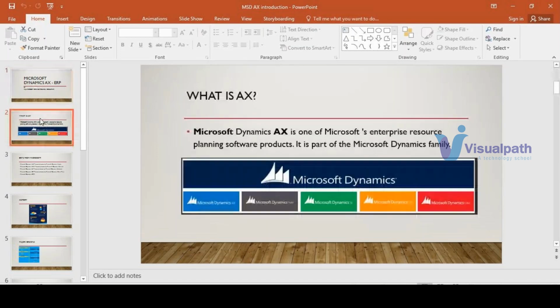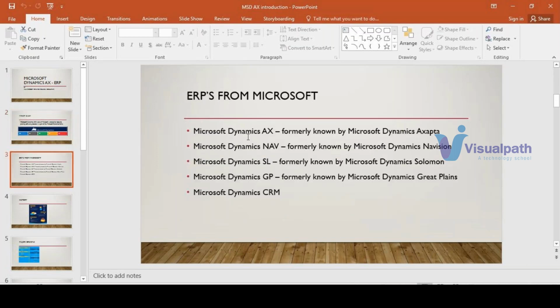So we will see that Microsoft Dynamics AX is one of the enterprise resource planning software in the Microsoft umbrella. It has other ERP software also, apart from Dynamics AX: Navision, Solomon, Great Plains, and CRM, Customer Relationship Management. These are the other software Microsoft has. They are also ERP systems from Microsoft, but with different kinds of functionalities. When coming to AX, it is mainly focused on the finance and operations side. So the other software has its own significance, right?